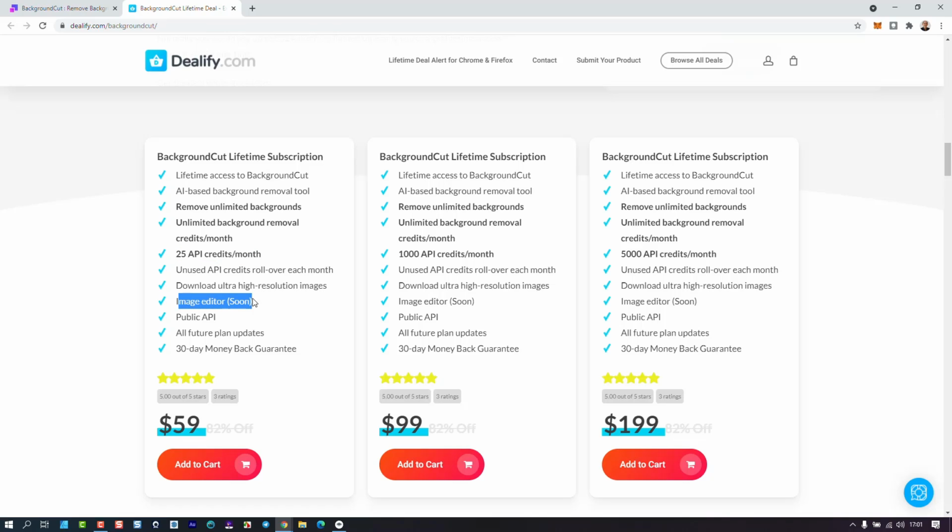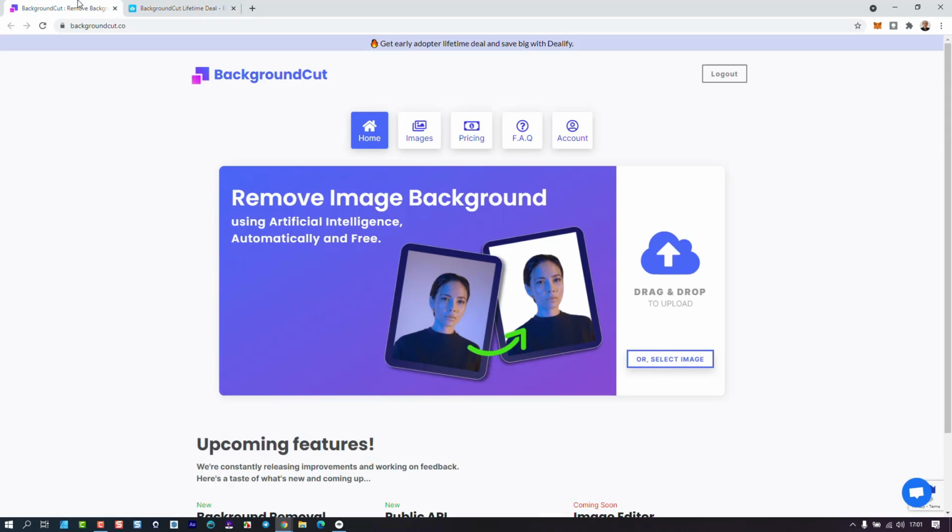They bring in an image editor soon, so that's going to be quite cool. It's little small tweaks you do. There's a public API. All future planned updates are included in this deal. There's a 30-day money-back guarantee. Really, I wouldn't give money back to the guys, I think. Just the fact that they're making this offer is incredible. So I took the $59 and here we are.